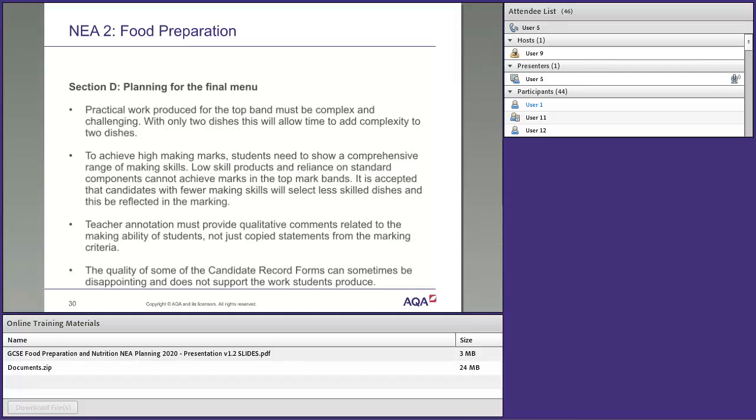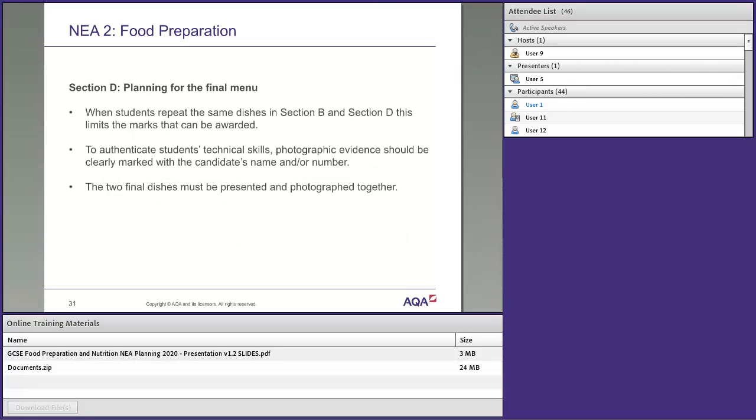And it was unfortunate that the quality of some of the candidate record forms was disappointing and quite often didn't support the work the students produced. So it is important that it does support what the students have actually produced.